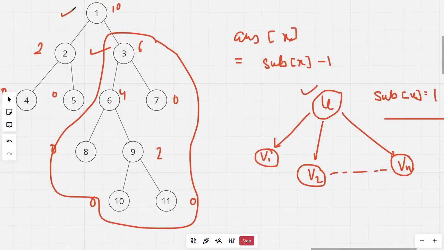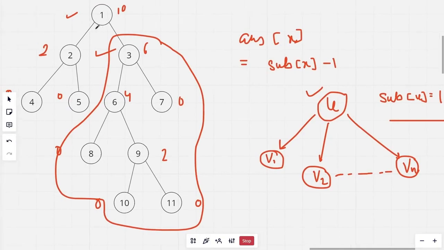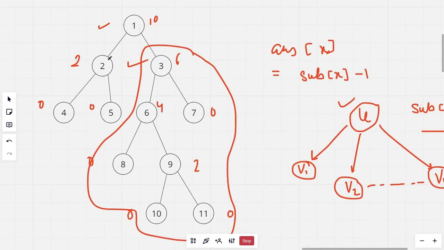Now we can call the DFS upon the first node. This will call the DFS on all the children of the first node. Firstly, the first node will call the DFS upon the second node. We'll calculate the subtree size for the second node and return the answer to the first node. Now the first node will call the DFS upon the third node, calculate the subtree size and return. Then we'll sum them up, add 1 to it, and then return the answer for the first node.